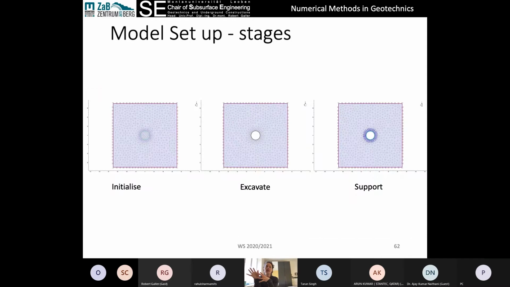So visualizing this then for a tunnel, we have our initialized step, which is super critical. Then we can start to excavate, and then we have to consider our support. This is a nice simplistic way of looking at the staging of our excavation. So this requires us to set up different stages in our model to think about how we will simulate the excavation process. So we start with our initialize.